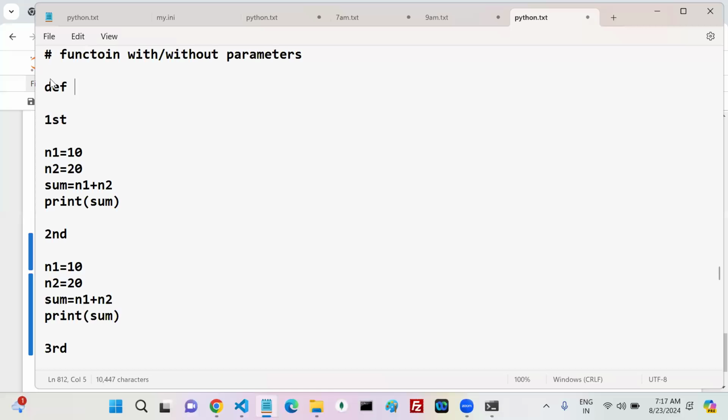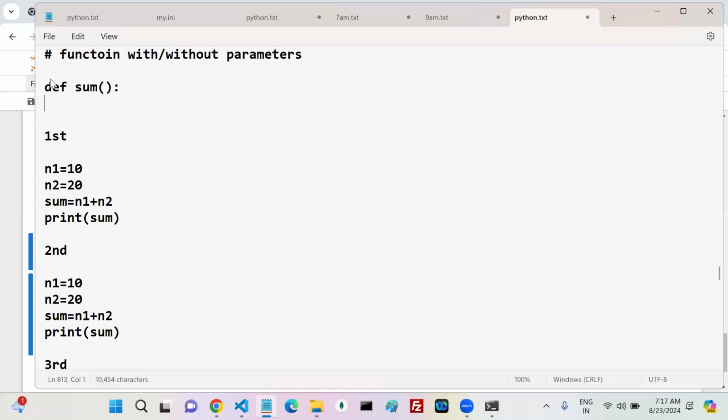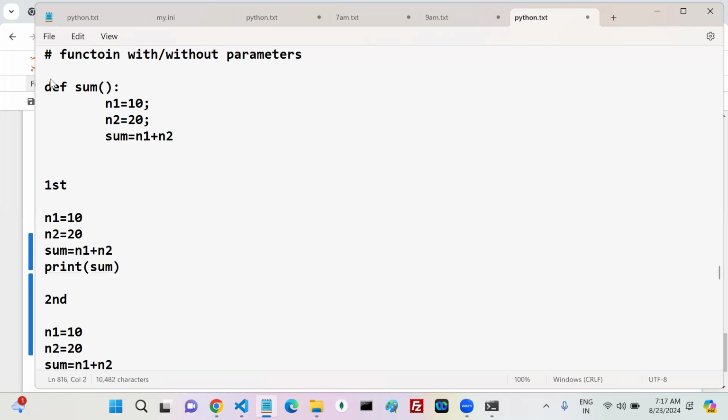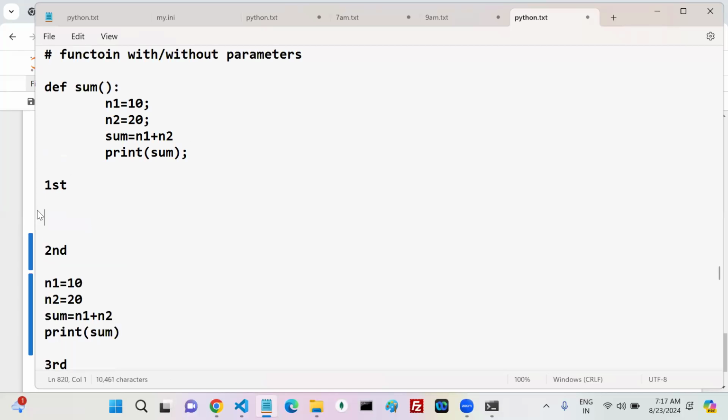Define sum, right? N1 equals 10, N2 equals 20. My sum equals N1 plus N2, and print sum. Yes or no? So can I remove this one? What do you have to do? First person, you can ask him to call it sum. So result. Okay, here result, you can call it.